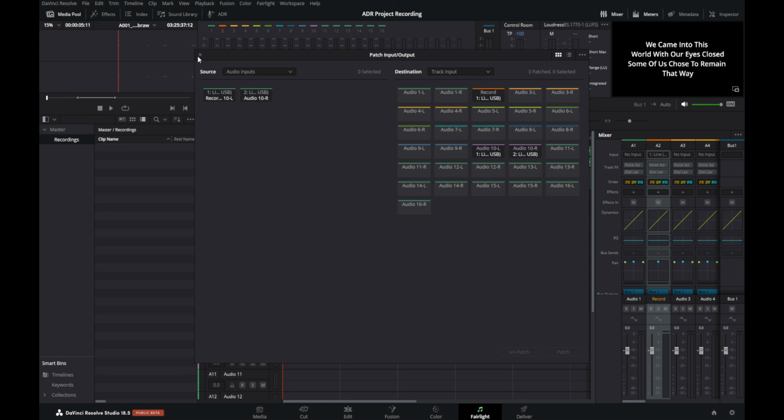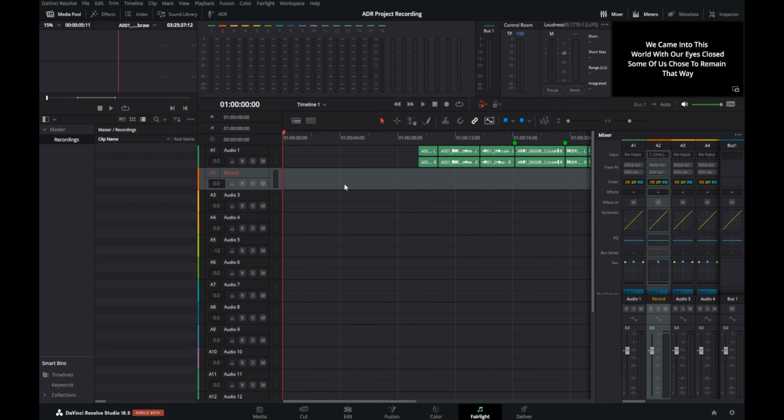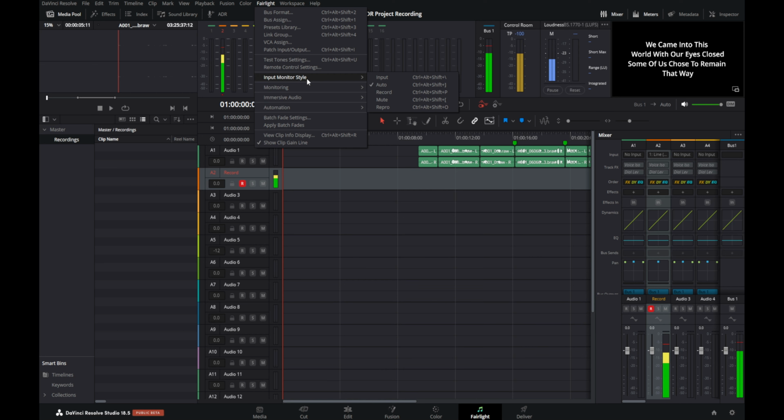Now we are almost ready to record. Once patched, we can arm the track by pressing the arm or R. If your hardware supports multi-track recording, you can patch and arm multiple tracks. Before we hit record, you may want to change how your monitoring is working. You can do this by going into Fairlight, Input Monitor Style, and you can choose from Input, Auto, Record, Mute, and Repro. Test them out and choose the right one for your interest.